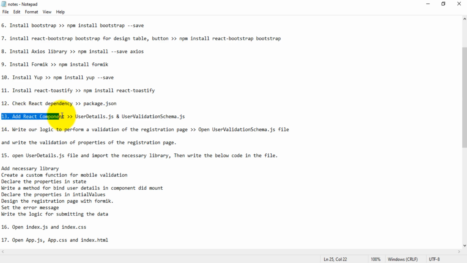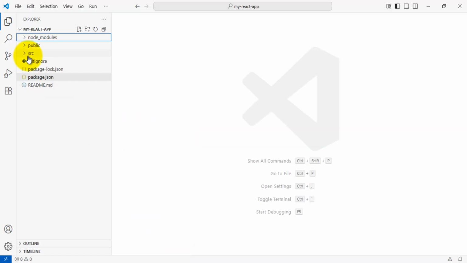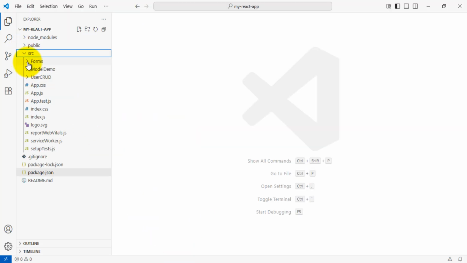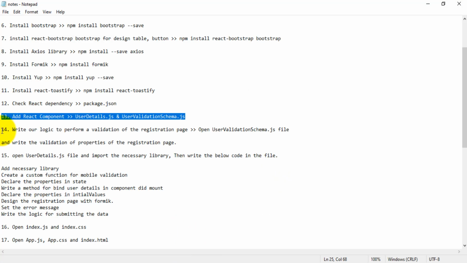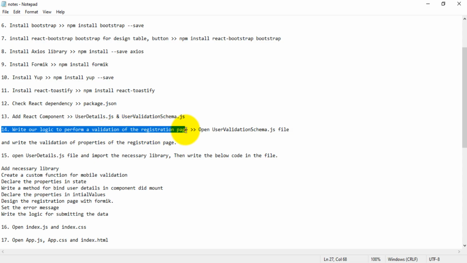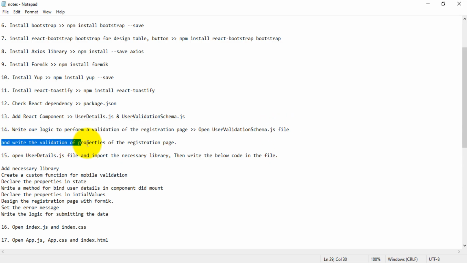Step 13, we need to add the components userdetails.js and uservalidationschema.js. So go to the src folder. Inside I have created one forms folder, and inside it the two JS files, userdetails.js and uservalidationschema.js. Step 14, write our logic to perform validation of the registration page. That is, I'll open the uservalidationschema.js file and write our validation logic for the properties of the registration page.